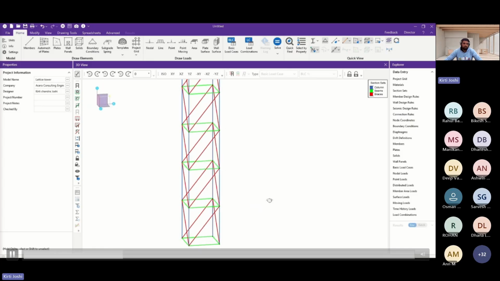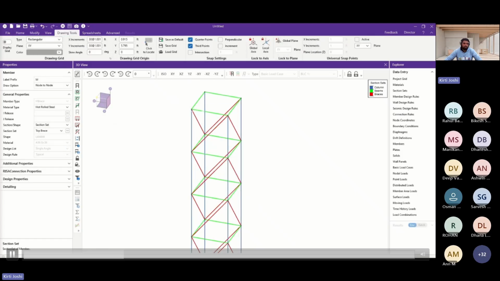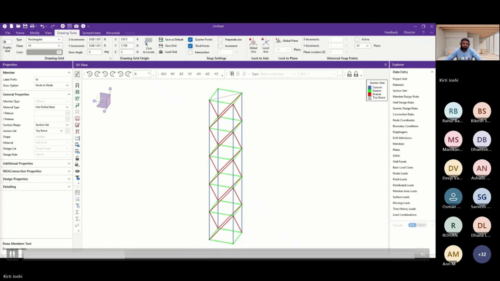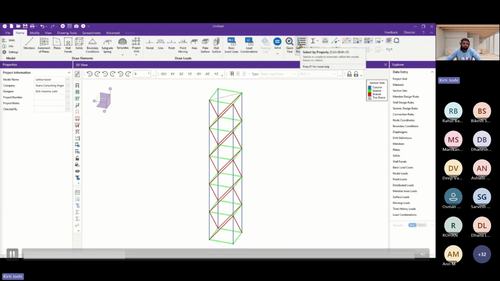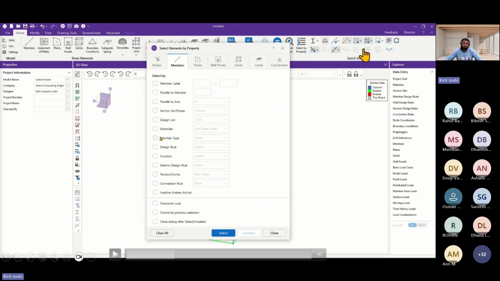You can just rotate it in whichever way you want to see the view. Like for the top brace, we can just use the section set. Even if you want to select any of the members in the model, you can just use the select by property options that is under the home tab.